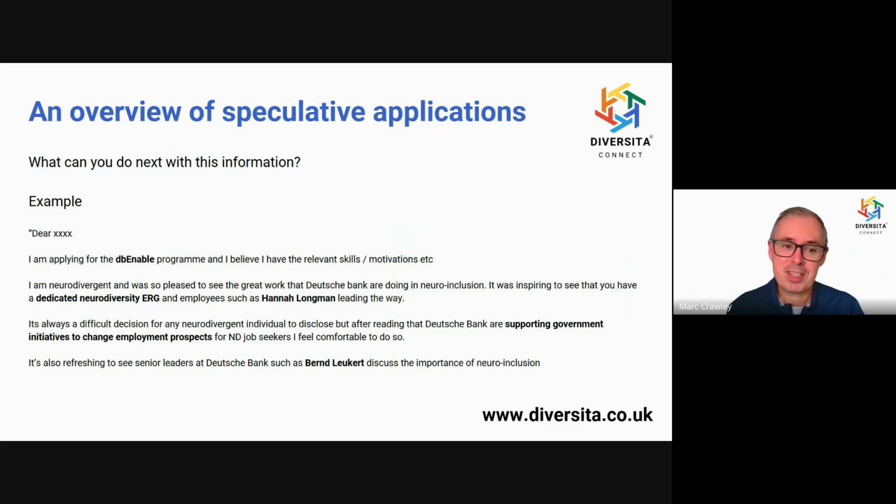It was inspiring to see that you have a dedicated neurodiversity ERG and employees such as Hannah Longman leading the way. It's always a difficult decision for any neurodivergent individual to disclose, but after reading that Deutsche Bank are supporting government initiatives to change employment prospects for job seekers, I felt comfortable to do so. It's also refreshing to see senior leaders at Deutsche Bank, such as Bernd Luckhardt, discuss the importance of neuro-inclusion.